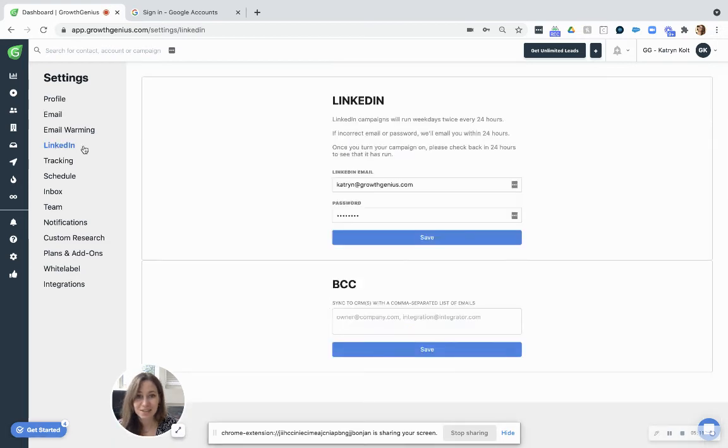Next is LinkedIn. So LinkedIn is a little bit easier. All you have to do is put in your LinkedIn email, LinkedIn password, press save. If you are finding that your LinkedIn is still not connecting, so you've launched the LinkedIn campaign and you're not seeing messages go out, I'd recommend sending us a little message on Intercom saying, can you check that my LinkedIn is verified? And what that's going to do is tell our technical team to check in and make sure that your account connected properly.